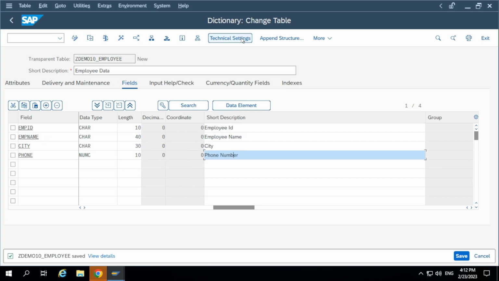Now here, observe general properties, data class. What is data class? Data class defines what type of data you are going to store in the table, what type of data you are going to maintain in the table. That is, are you going to maintain master data? Application. Are you going to maintain transactional data? Application table, that is the type of table. Please remember that, what type of table it is, right?